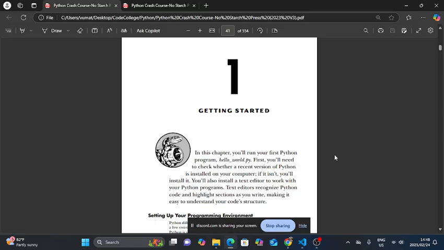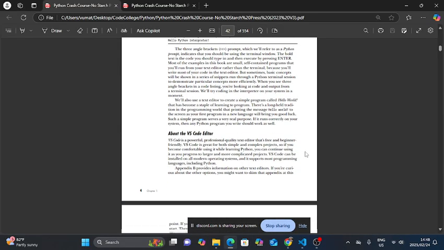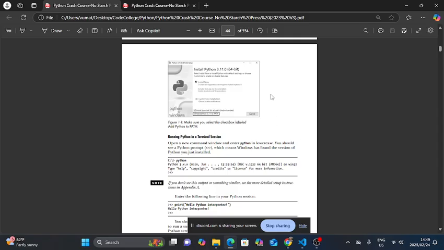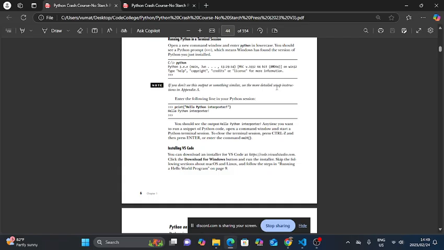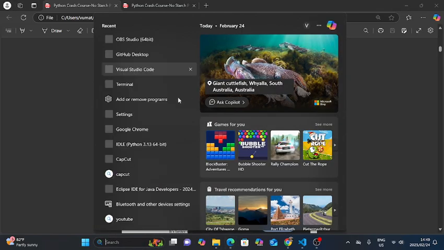So, Python. What is Python? Python is basically a programming language, a high level programming language, and it's widely used for different things as well. Today, the first thing we did was install Python on our computer, and after that, check if it works on the terminal.